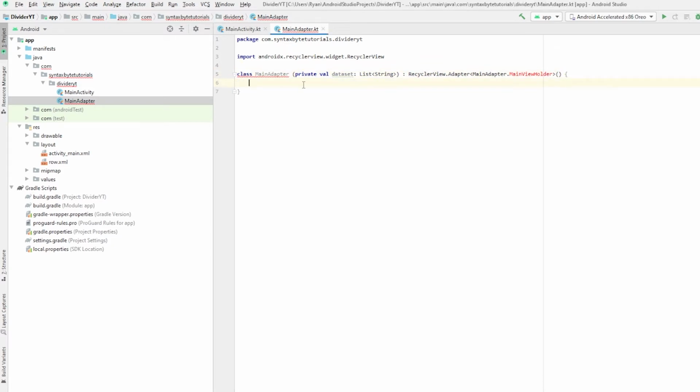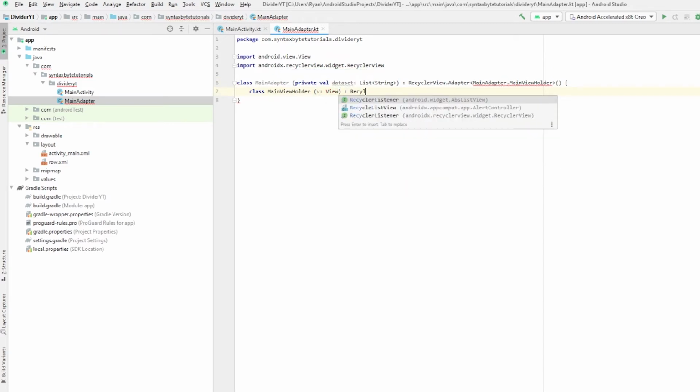So when we get inside this class here, we can go ahead and do another inner class, main view holder. And this is going to be our view holder. So if you've never created a recycler view before, this is what allows us to access that text view in the row that we created. So this is going to allow us to access stuff in our rows.